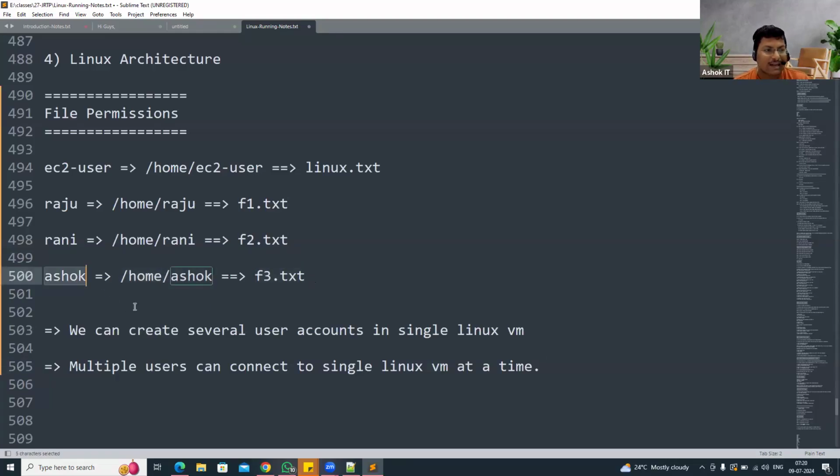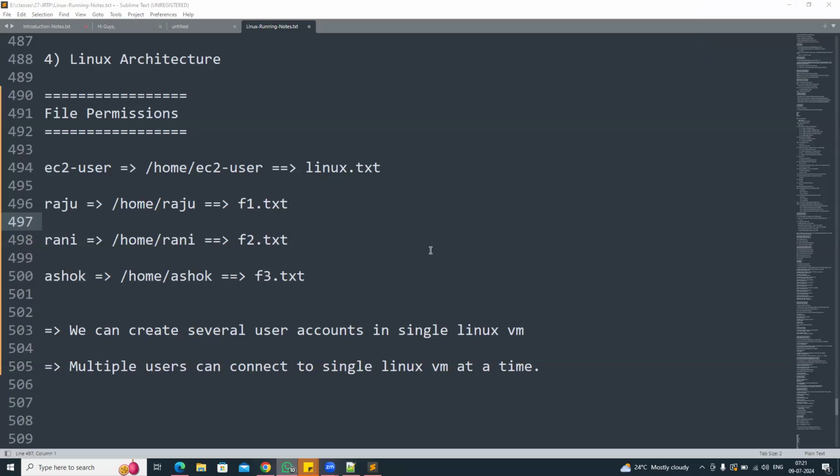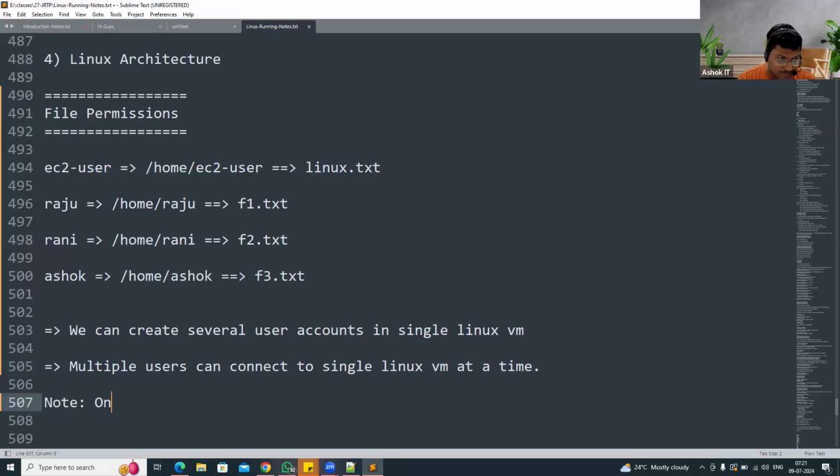Or else, I log in to the Linux machine and go to the Raju home directory. I can modify the file available in the Raju home directory. So is there any security available? There is no security available, guys. Currently, there is no security. Everyone can log in to the Linux machine, go to another user's home directory, and modify the files available there.